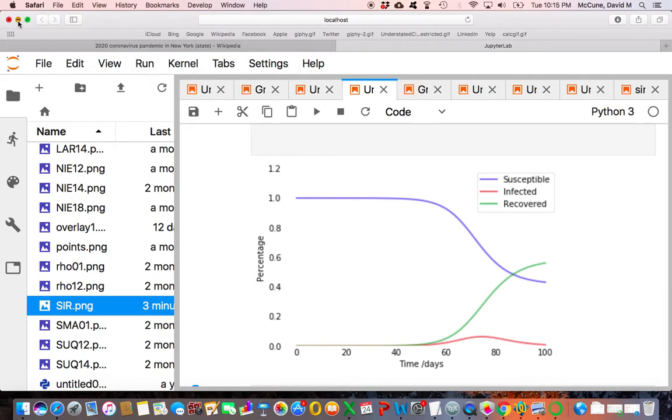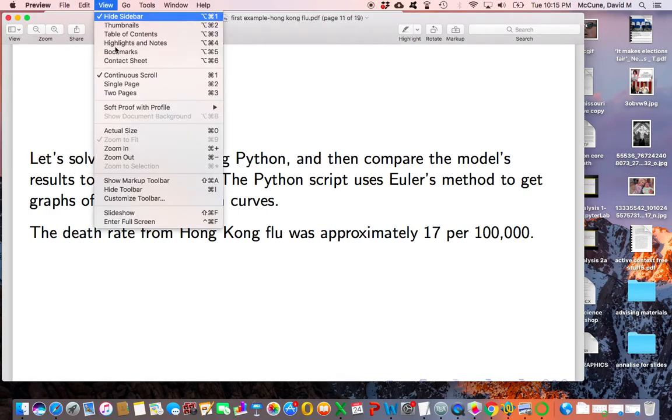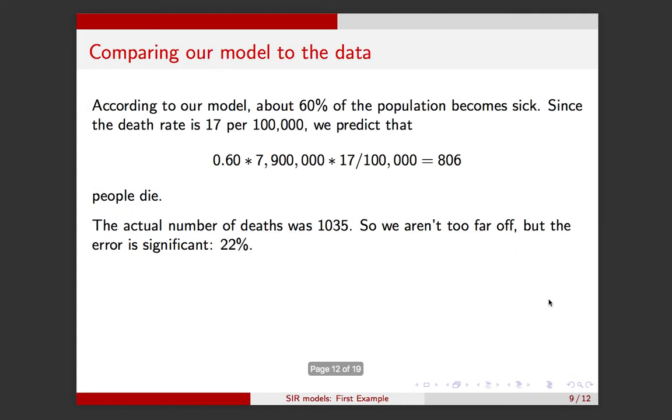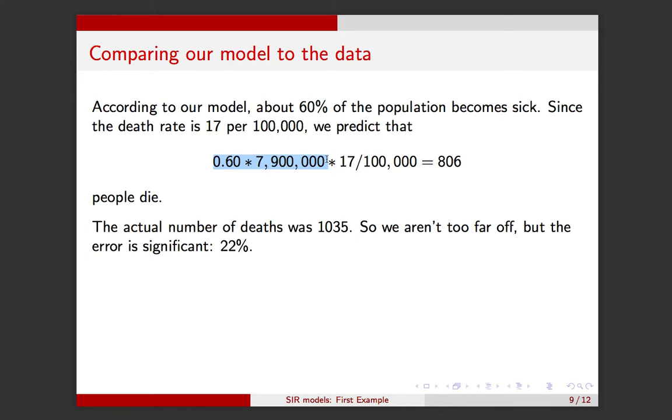All right, so let's go back to the slides and think about how well our model did. According to our model, 60% of the population or so becomes sick. The death rate is 17 per 100,000. So how many people die do we predict? Well, 60% of 7.9 million, that's how many people get sick. And of those, 17 over 100,000 die. This is the death rate here. So you're just doing the death rate times the number of people that get sick, and you get 806 people.